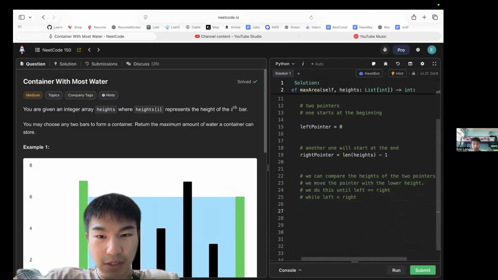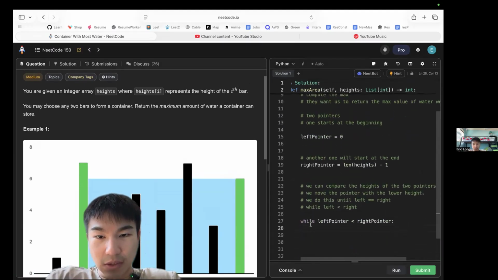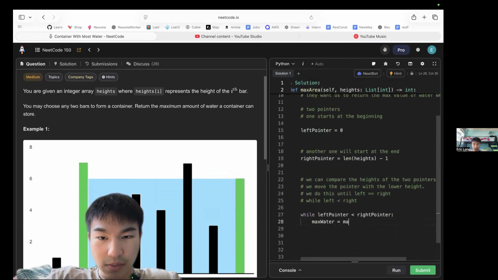We could do that by doing this condition: while left pointer is less than right pointer, then we could go ahead and compare them. Or let's go ahead and compute the max first. Okay, so let's go ahead and get the max. We could do max water is equal to max. Let's go ahead and do the subtraction. We do right pointer minus left pointer is equal to distance, right? But actually, in coding, we want to put the equal sign on the left. So let's go ahead and do that.